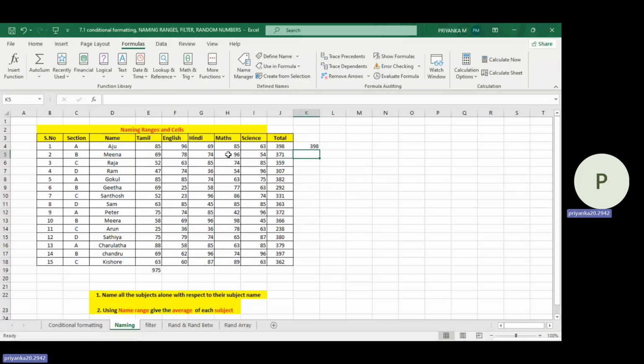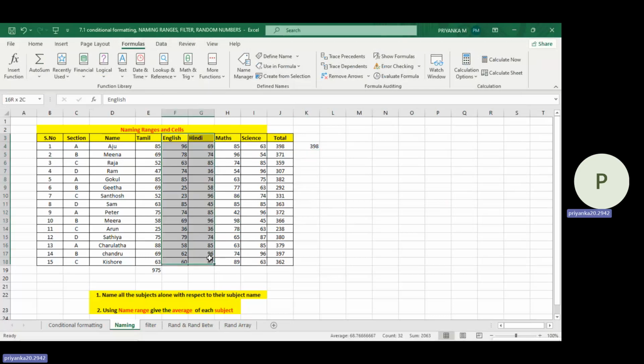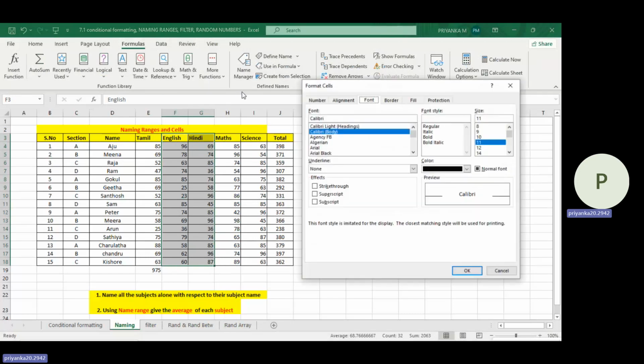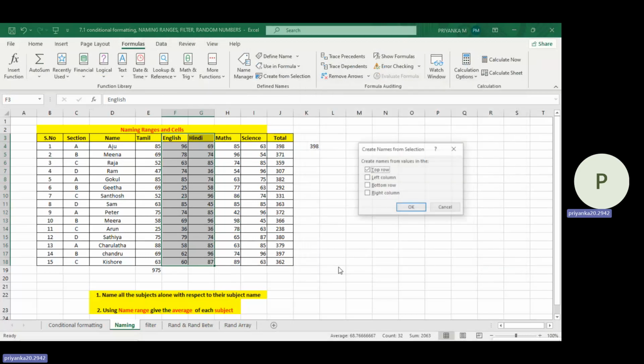What you have to do is select Control Shift and F3. So remember it, Control Shift and F3. Before that, I'm going to select these two cells using that method. So just select them, and after selecting, I'm going to press Control Shift and F3.